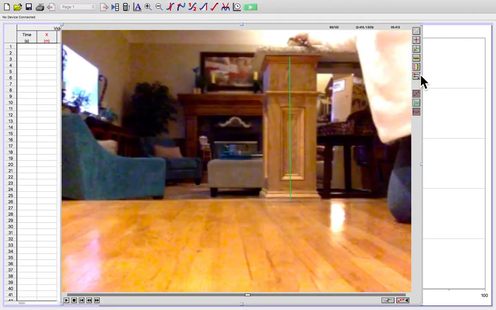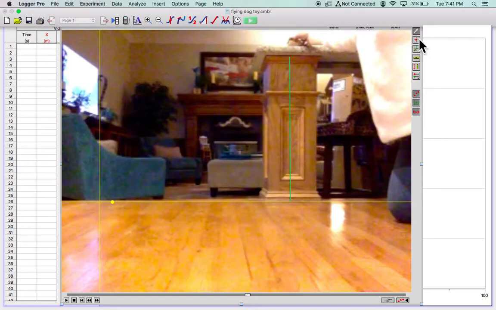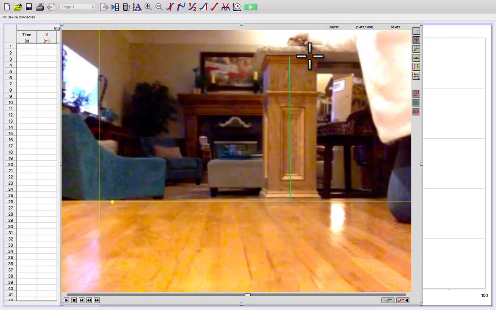Then I'm going to go in and set the axis. That's the third one down. When I click on that, I'm going to come over here and put my axis right over here so that this starts at a positive X position. Then I'm going to click on this one on the top because this is the one that lets me choose dots.